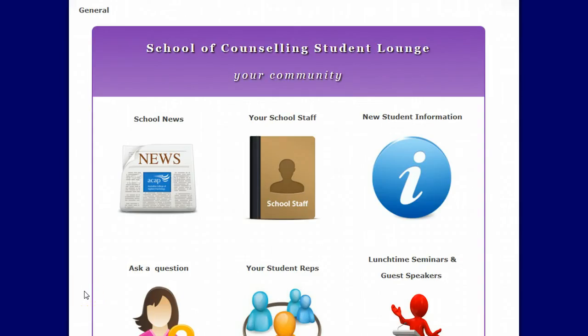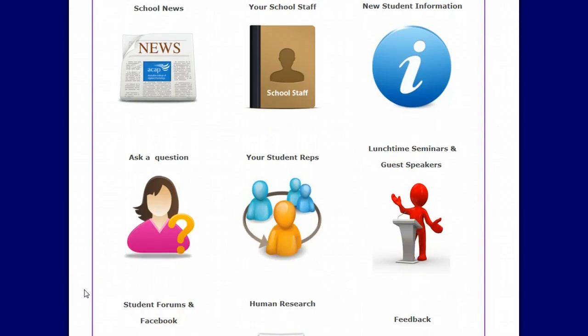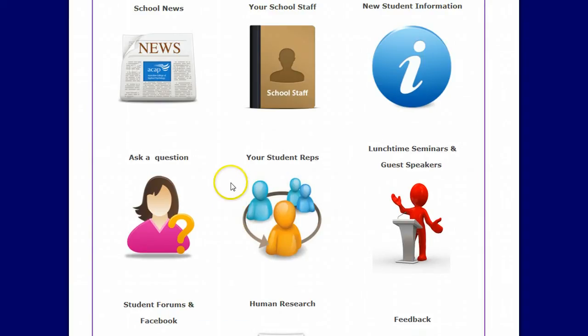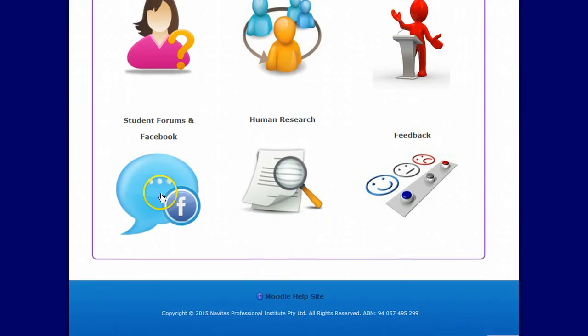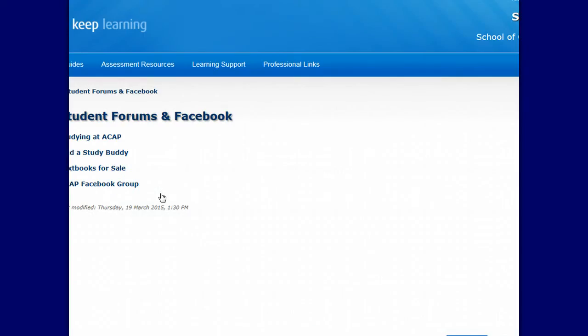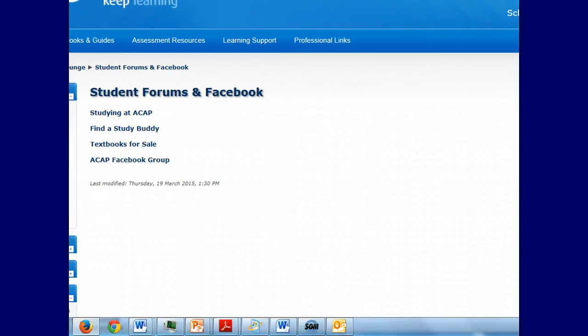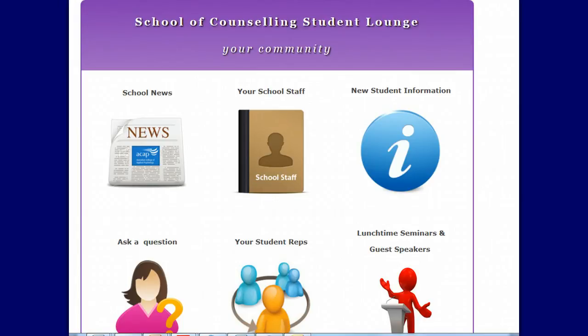Okay, back to the Student Lounge main page. Here you can write questions and get answers from School of Counselling staff. And here there's information on student reps and seminars and guest speakers. Then there's student forums. In this section, you can look for a study buddy, buy or sell second-hand textbooks, and get onto the ACAP Facebook group. You can't break anything in the Student Lounge, so come in and click on everything just to explore.